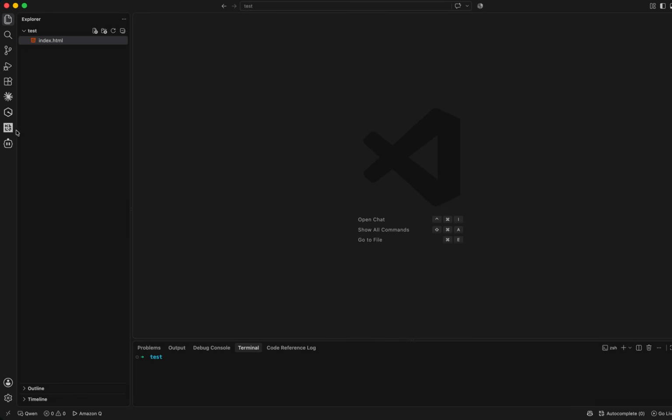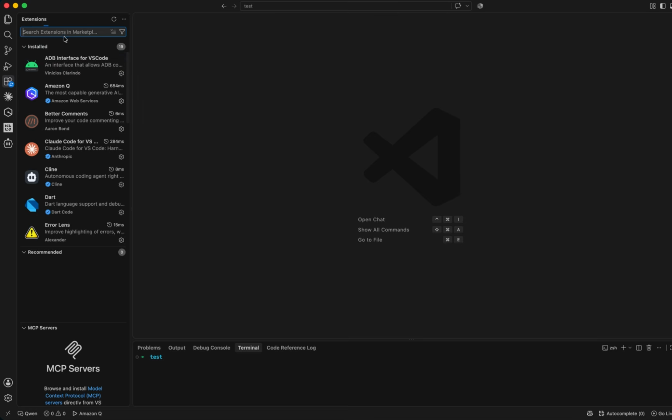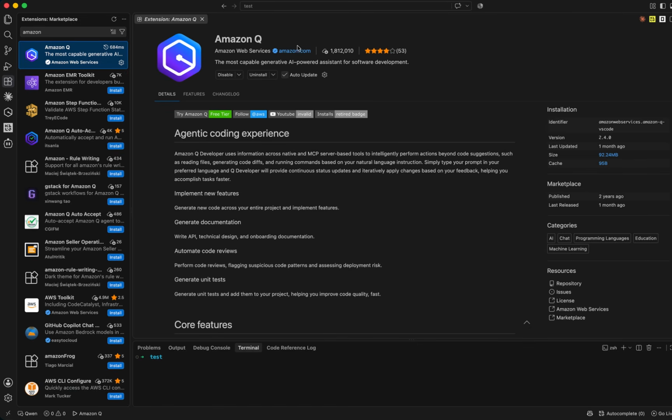Okay, the first method is Amazon Q, which is provided by Amazon itself. This is the official extension provided by Amazon.com. You don't require any credit card to use it. Just install this extension and log in. It will redirect you to the browser. In Amazon, you need to create your account.